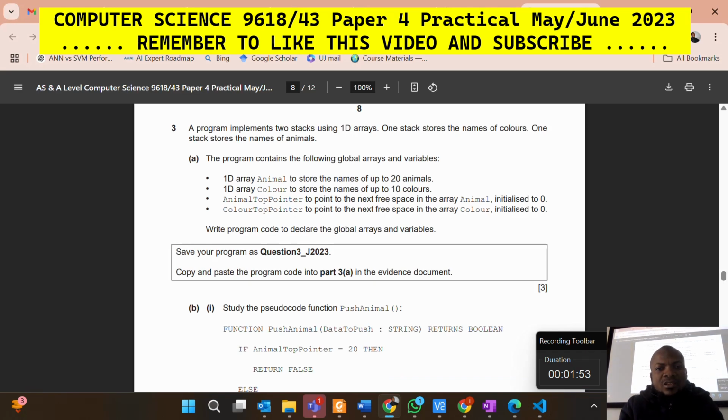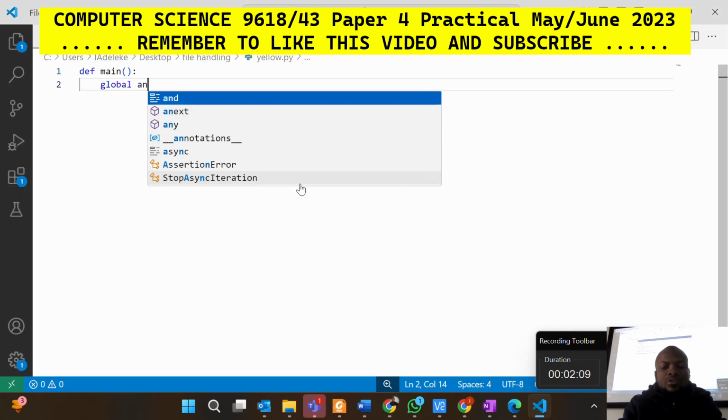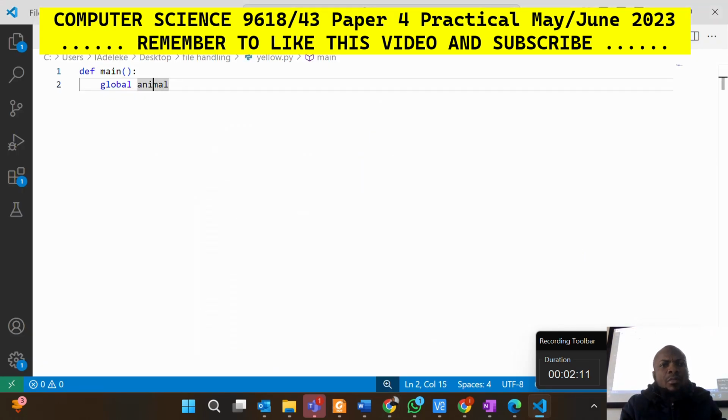We are asked to declare global array and variables. And the 1D array is a global array? Yes, it is a global array. All these variables are what? Are global. So the first array is animal. So global animal. Okay, good. If we are not asked to declare global, can we actually write global? No. Most people in the test always make this mistake. Whenever there is any variable, they believe it must be global and start writing global, even when the question does not ask you to do that. Is that understood? Okay, good.